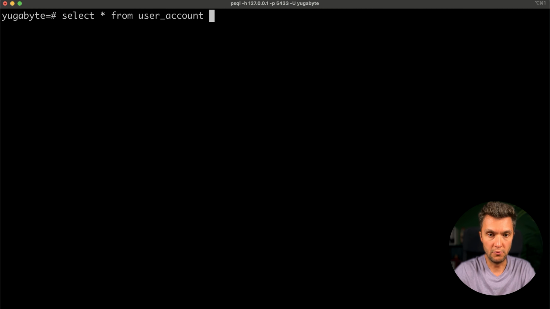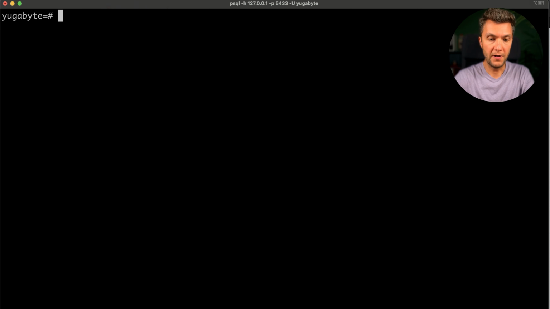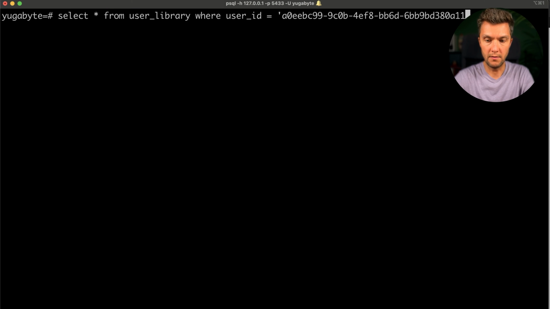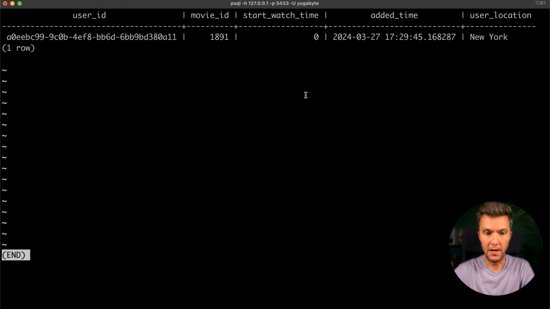Next, I want to find an ID of John Doe. It's stored in the user account table. We know the name of the user. And the ID is as follows. I will copy it. And next, I want to query the user library directly. I want to see all of those movies that are on the watch list of John Doe, where user ID is equal to this one. So what can we say? Yeah, we have one movie on the list.